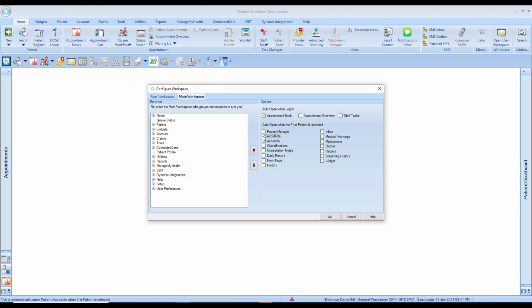Please note that the auto open options in the Configure Workspace screen were previously available within the staff setup and have now been moved to this configuration area.